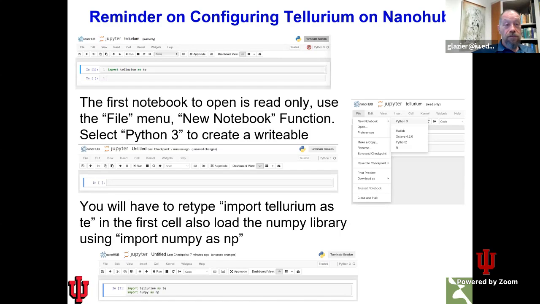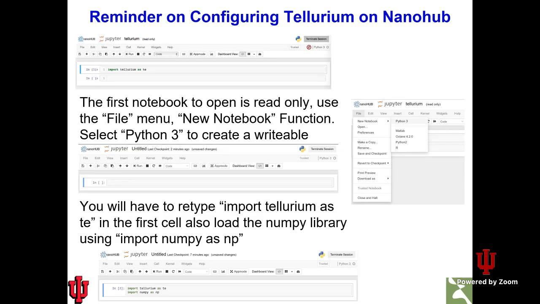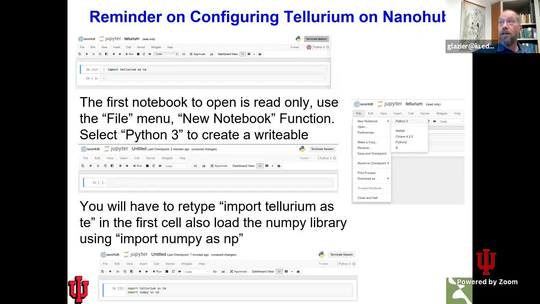One thing that I should have emphasized more strongly the first class is that for some reason when Tellurium is first launched on NanoHub, it gives you this annoying read-only window. And so the very first thing you can do is go to the file menu, go to new notebook, select Python 3, and then it'll give you an editable window. But then you do have to retype import Tellurium as TE by hand. And I usually also import NumPy as NP to have it available. And so we'll be using NumPy, so you have to remember that one.